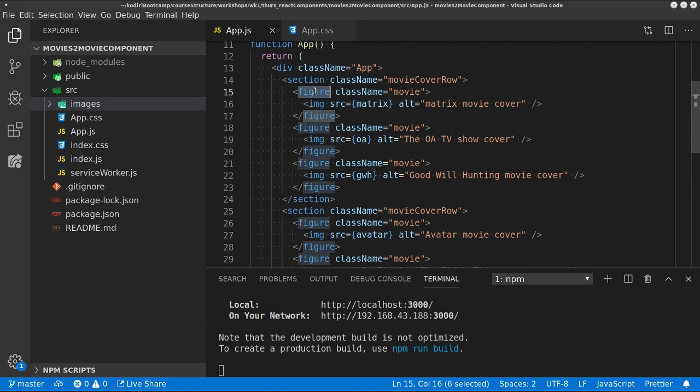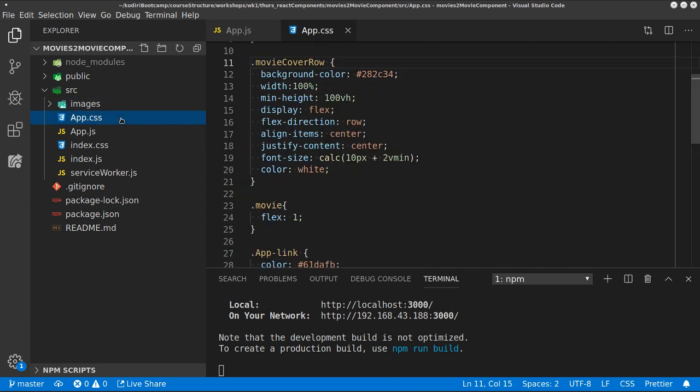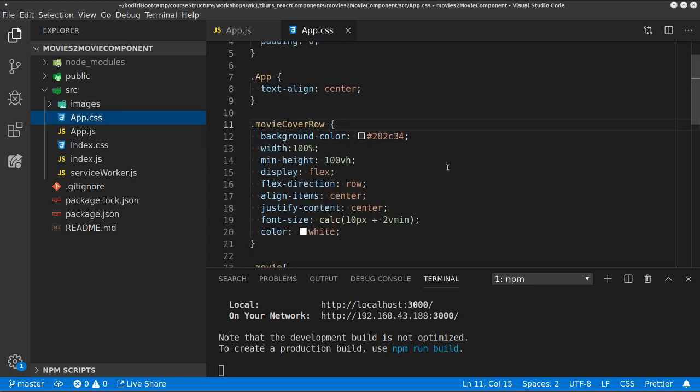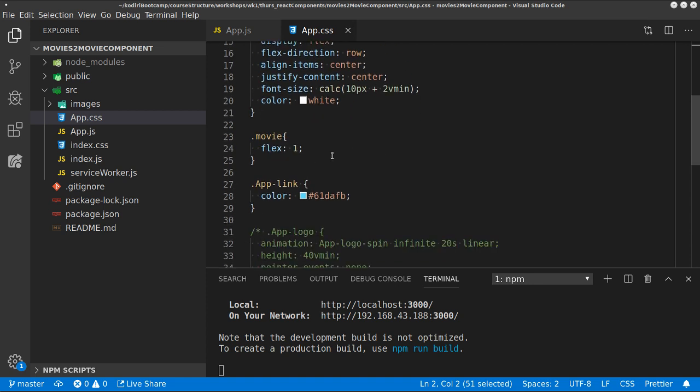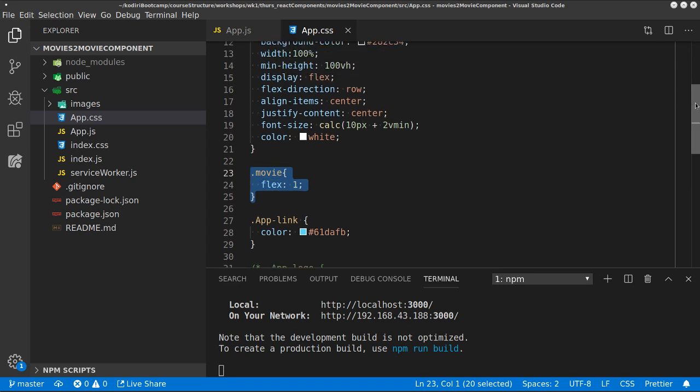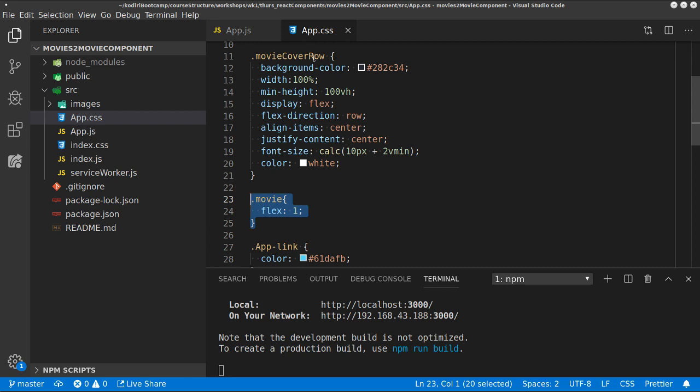Cool. So in the CSS, there shouldn't be too much. I've just adapted what was already there from the Create React App skeleton. I've added my little basic reset right at the top that we spoke about yesterday as well: box-sizing border-box, margin 0 and padding 0. And then the key bit to get our display was this movie flex 1 for each item, and you'll notice that my section container, which I called movie row cover, has that display flex inside.